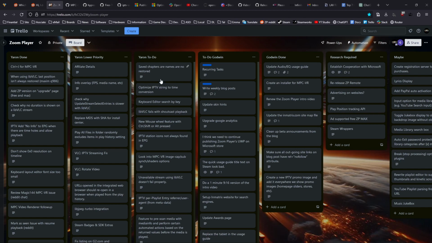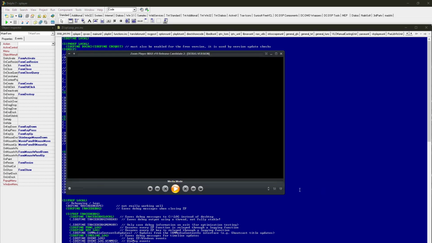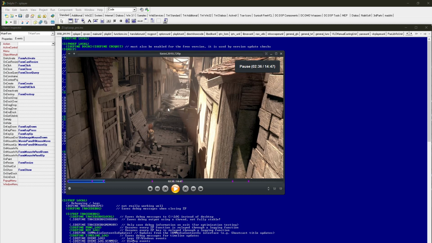We have a report that saved chapters are not saving the chapter names correctly. So first, let's test it out, and we are using Intel for this because it has a lot of video related features like subtitles, chapters, and all sorts of things.